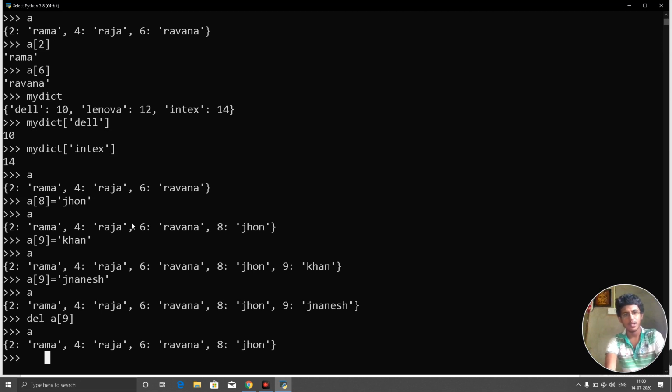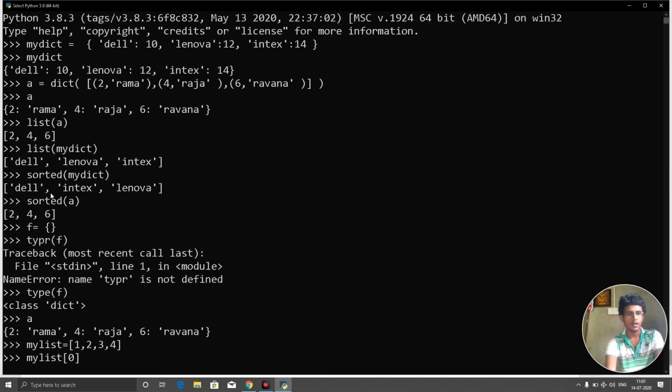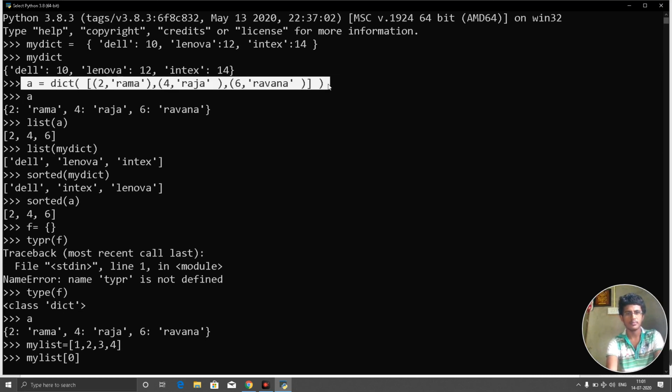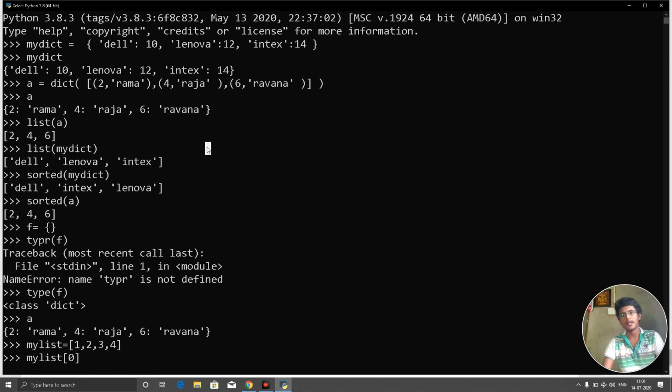There are two main ways of defining the dictionary. In summary, one is using curly braces, and another is using the dict function. Inside the dict function, you need to use the normal brackets first, then square brackets, and inside that we give the pairs, as I showed here. Yeah, this format. I think you've understood about this dictionary. It's similar to the normal dictionary.